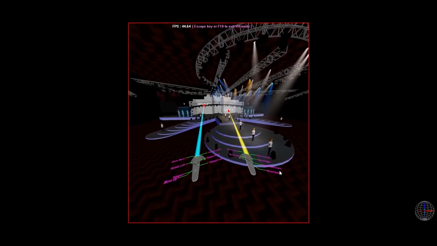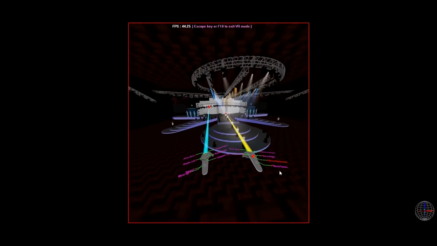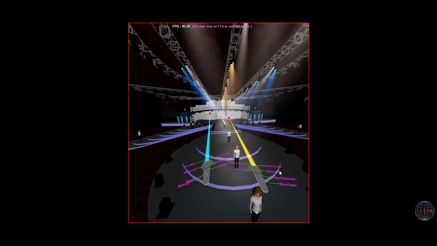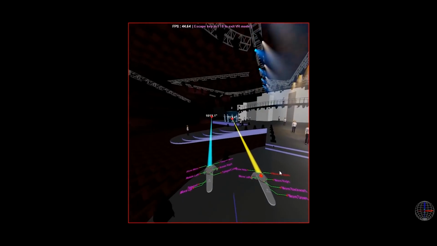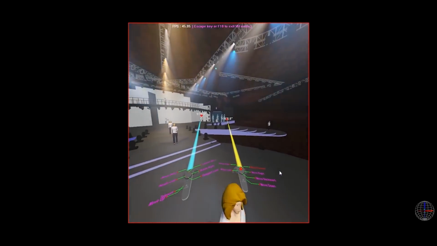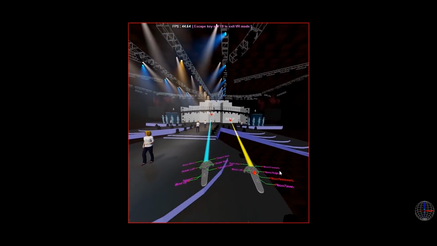Okay, so we will move towards the stage here. I'm moving forward and backward using the right controller, move forward button. And I can change the direction of where I'm looking by shifting my head. And wherever the headset is and wherever I'm looking when I move forward, that's the direction I move into. And same when I move backward, it'll be the opposite.